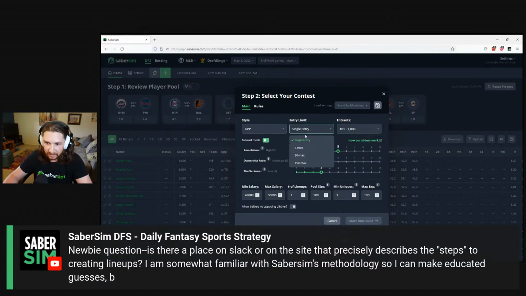So you'll see small field single entry will have a different set of slider settings, different set of build settings than what you need for a large field 150 max, right? These sliders are back tested. They are data driven. They are not just educated guesses. We've actually done back testing on these. And in general, I would say that step two, the select your contest, is probably the last place you would want to go to add value, at least when you're first getting started. The default sliders are going to do a very good job of building you lineups that are appropriate for the contest you're playing.